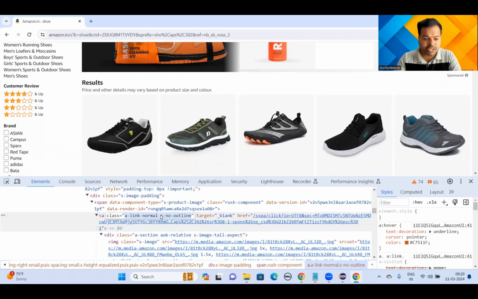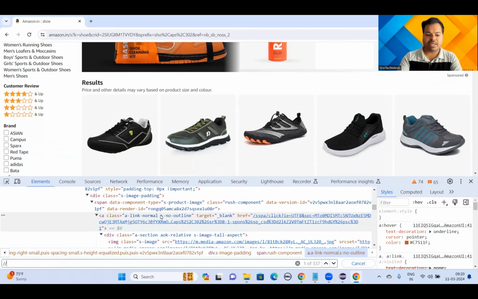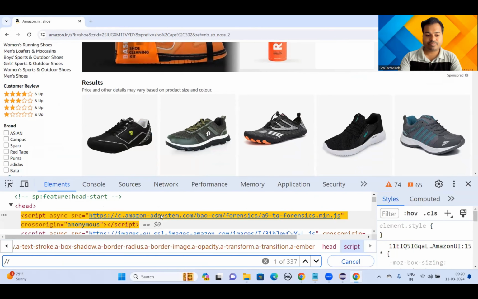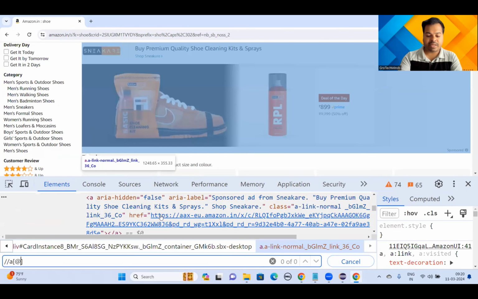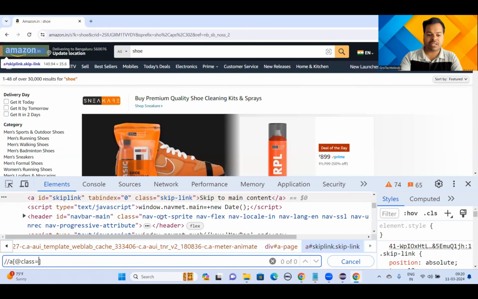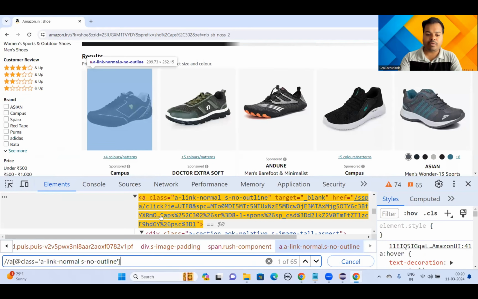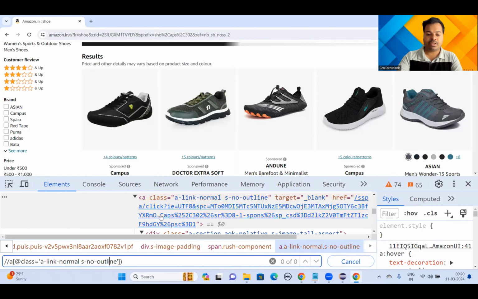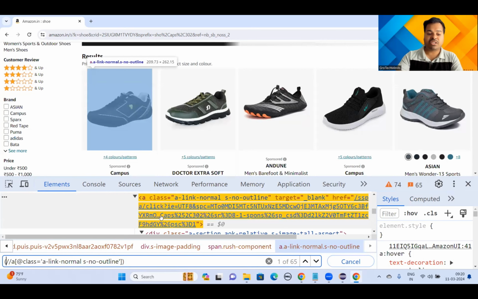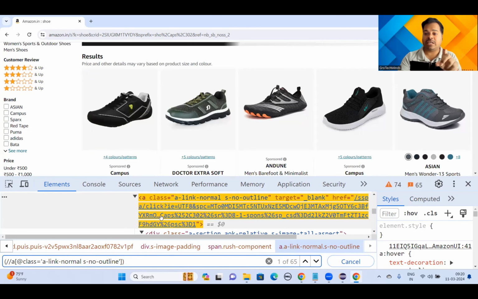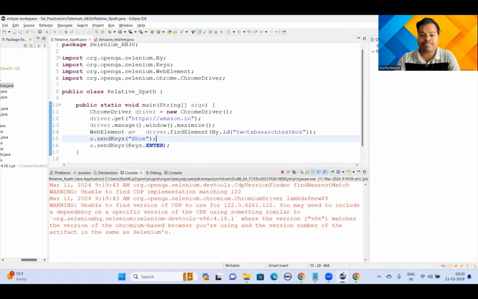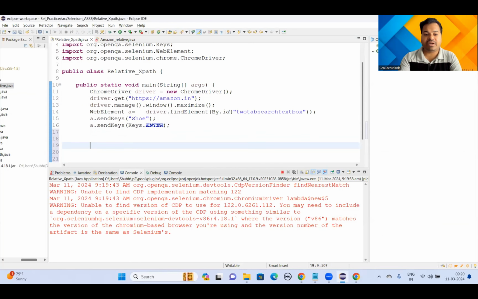So Control F, // a [@class = value]. I got 65 shoes. Since, see guys, we have to do as per the scenario. Whatever the scenario is telling, just do it, right? So copy this. And now, what do you have to do next? Can anyone guide me on what I have to do next? Any one of you?